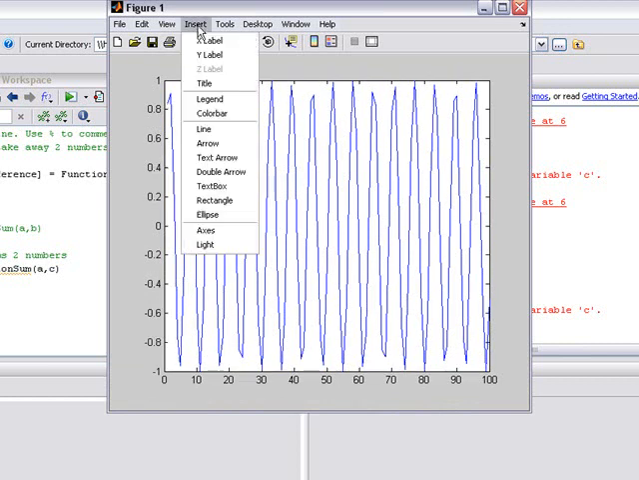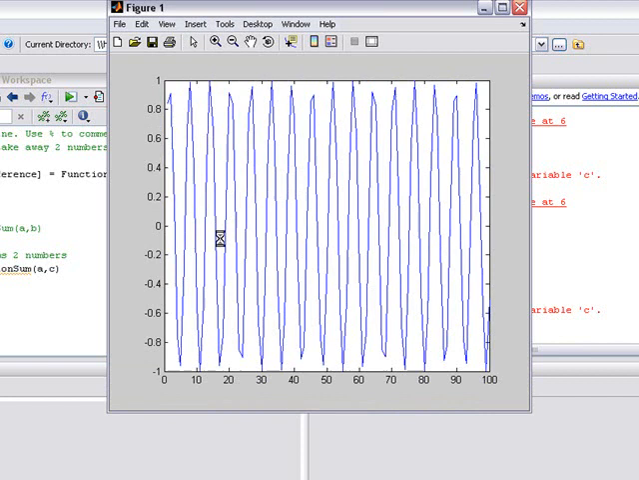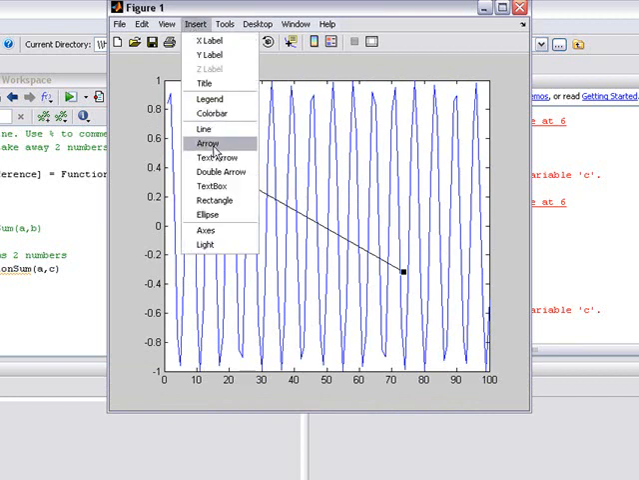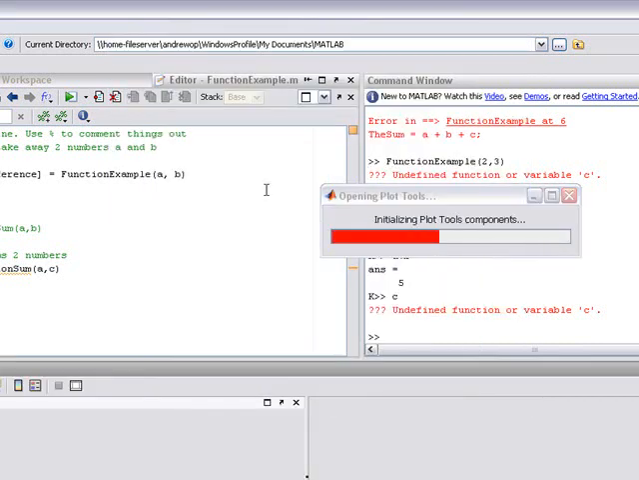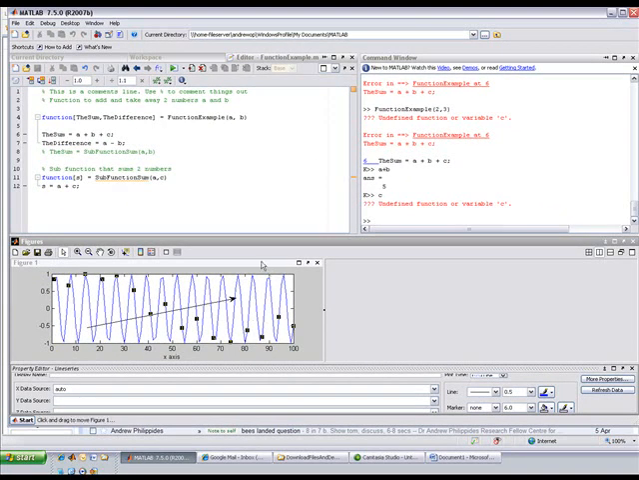The first thing you can do, you can insert lines along the figure, like so. You can insert arrows, like so. Insert an X label, X-axis for instance, and all sorts of things. You can also click this arrow, it means you can highlight things that you've put on the graph and delete them.